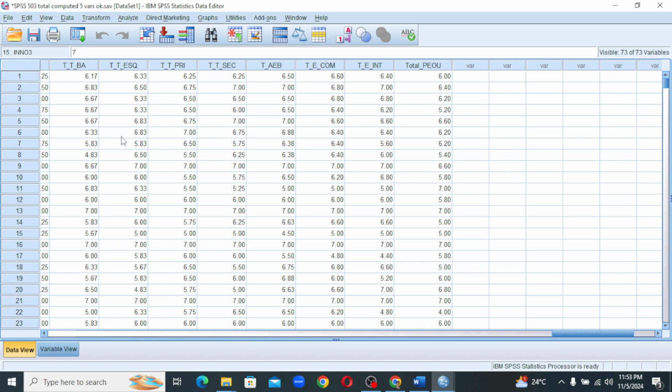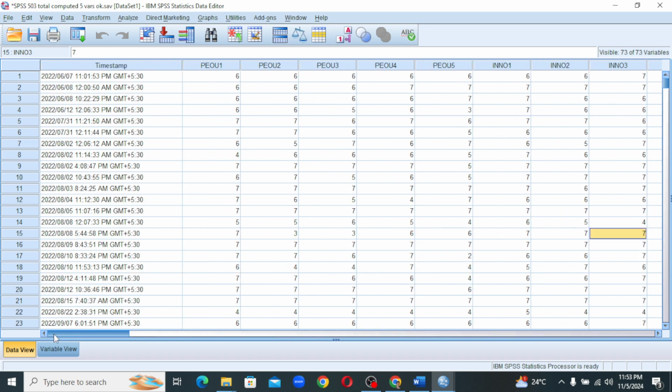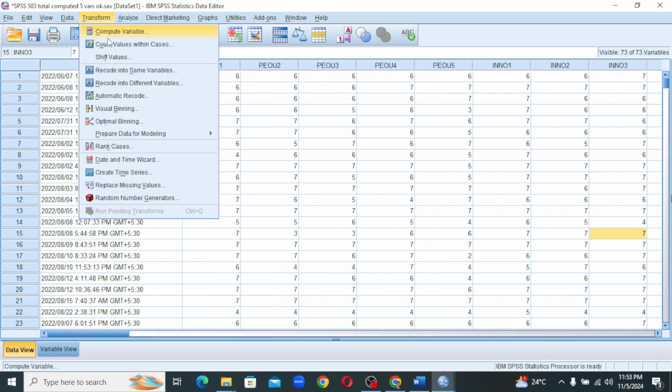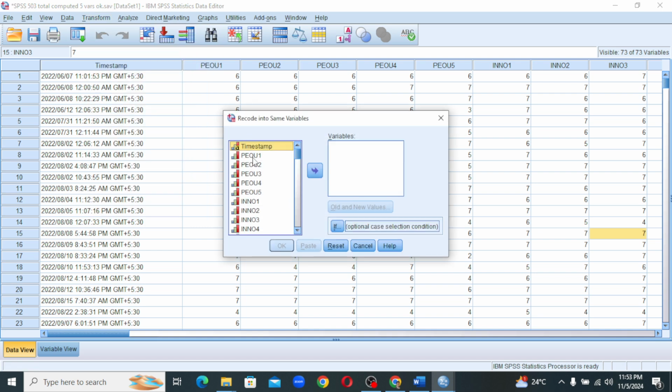For that, this is how we are using transform. Then select recode into same variables. Imagine now we are going to change POU. There are different values from 1 to 7 a respondent can mark. So what we are going to do is we will take 1 to 6 as 1 and 7 as 2. That's what we are going to do.